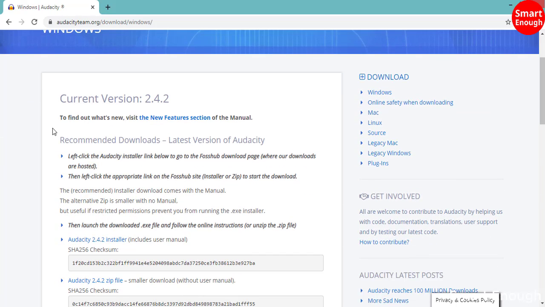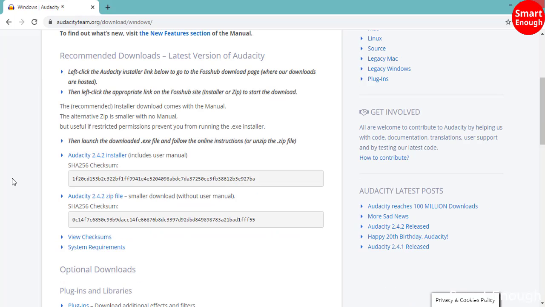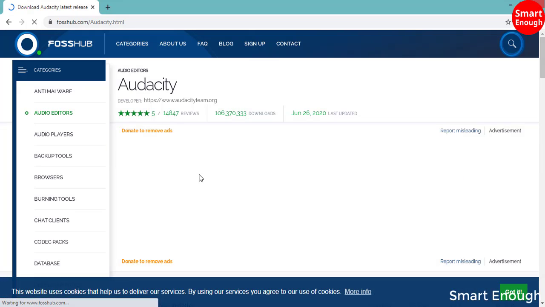Now here you can select Audacity versions. We have two files here. The one is installer file, which includes user manual, and the second one is a zip file, which is without user manual. You can download any one of these once you will click on there.